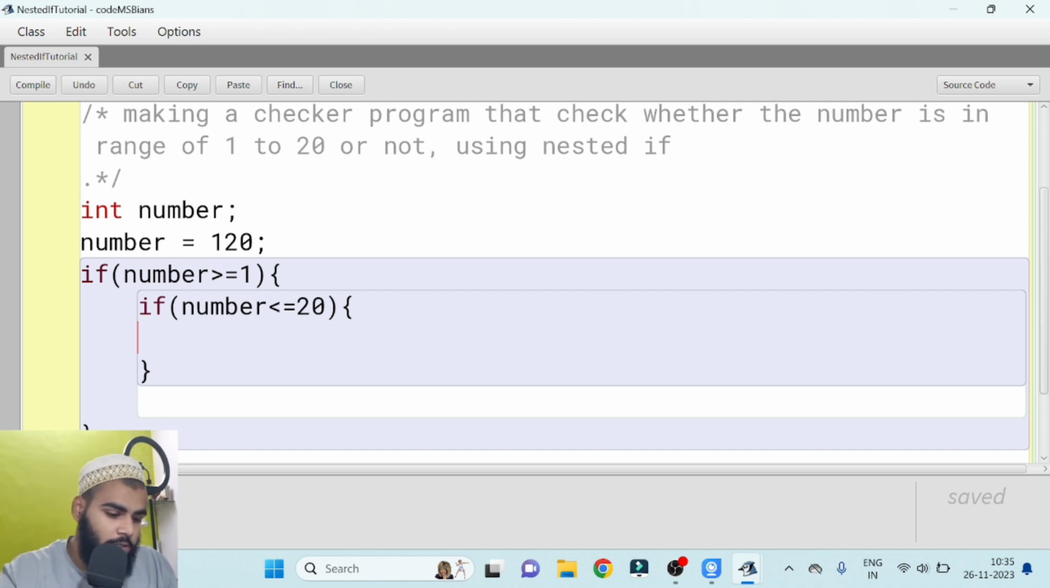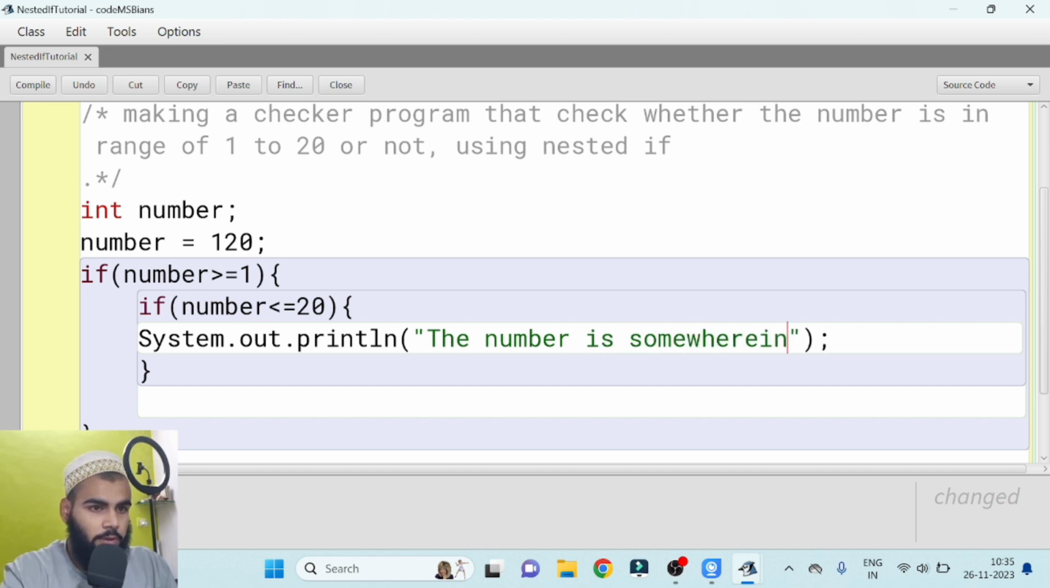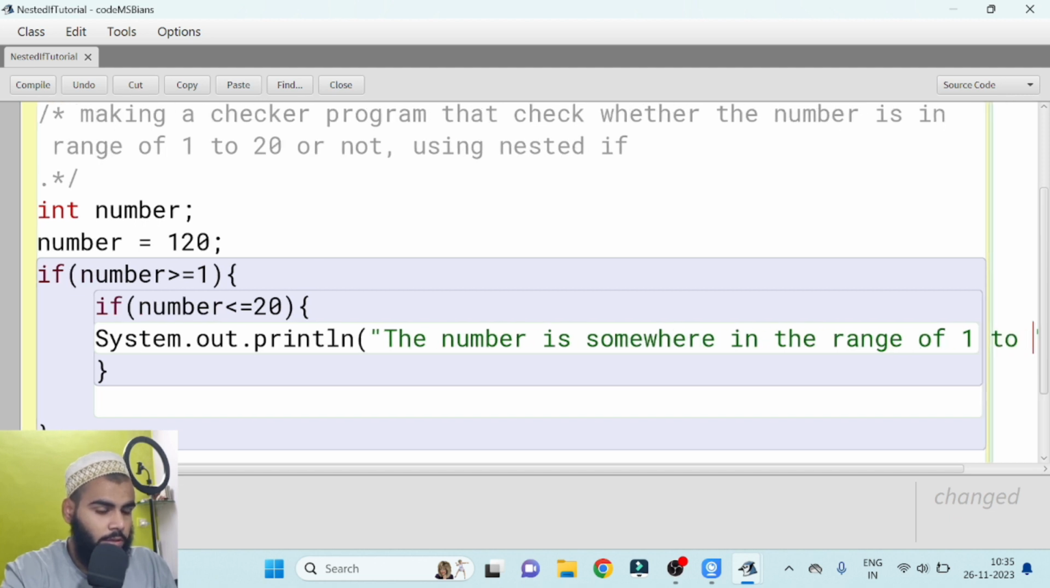Let's write here a statement, which is System.out.println, and here we can write that the number is somewhere in the range of 1 to 20.